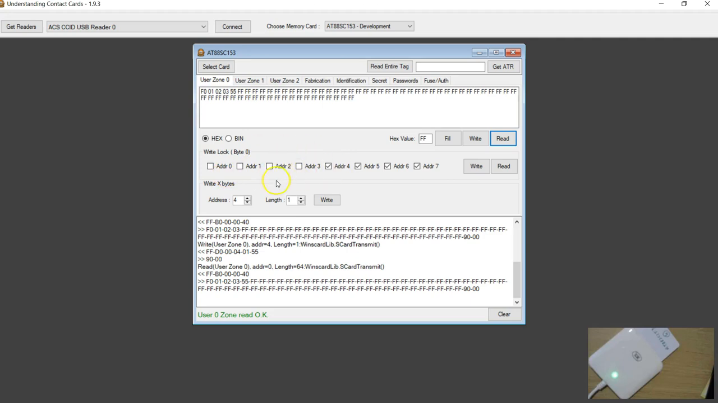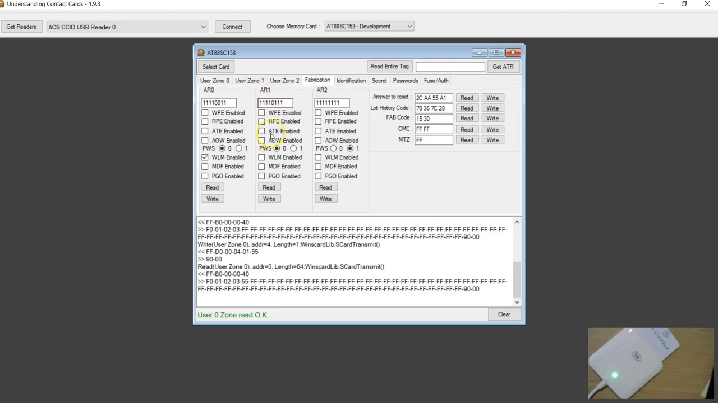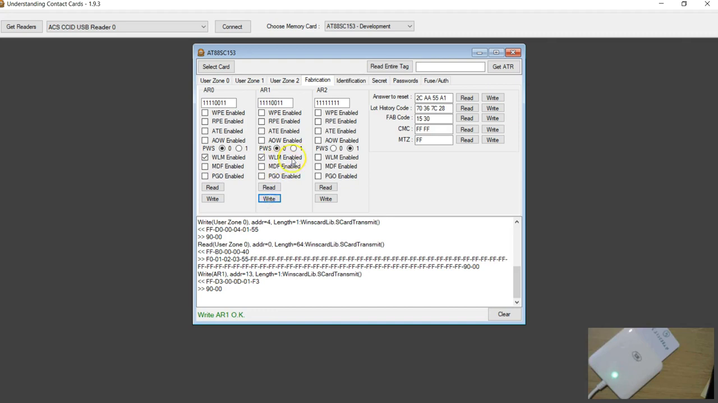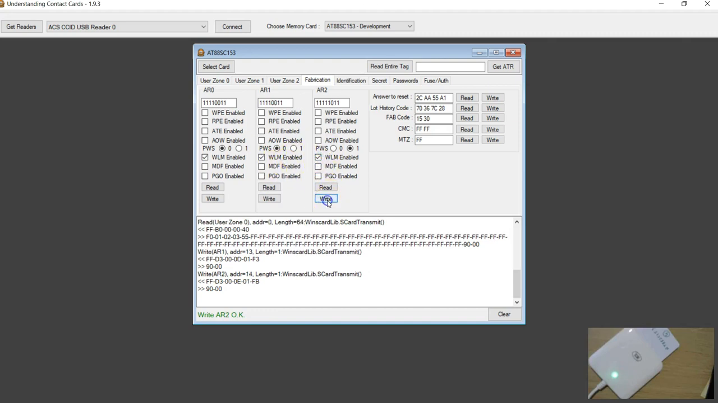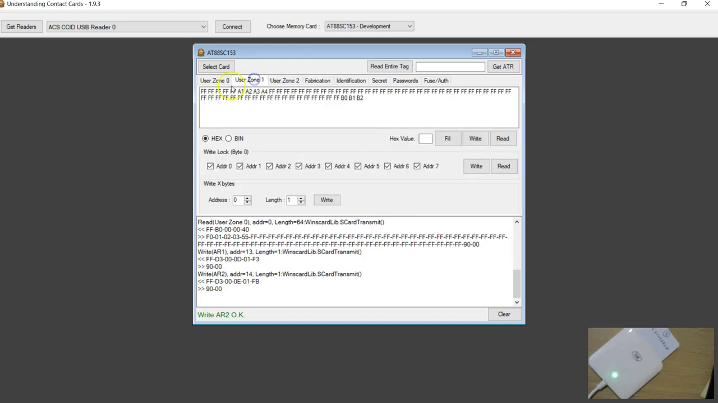So the same thing applies in all the zones. If you want to enable the lock mode, you have to go here and set the corresponding bit to enable this bit and enable this bit. So from this point on, in all the 3 zones the first byte controls the locking of the first 8 bytes.